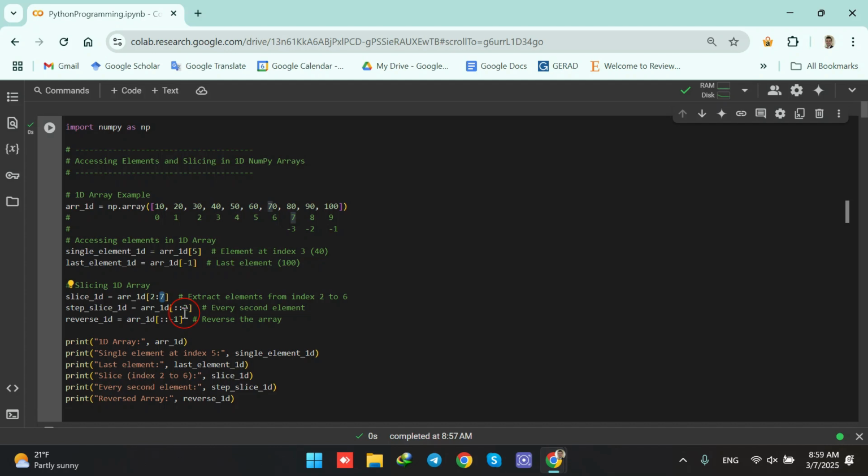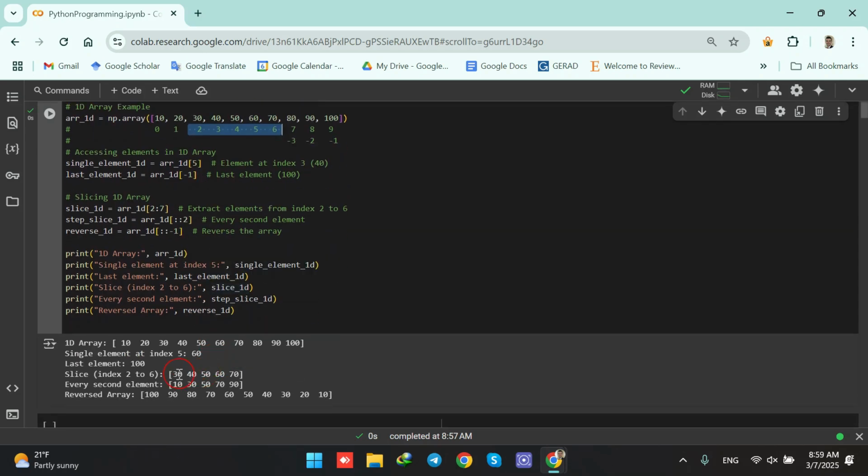So it means that I would like to create a new array starting from index 2, ending at index 6. So I would like to create an array from 30, 40, 50, 60, and 70, and assign it to slice 1D. And when I print slice 1D, you see exactly 30, 40, 50, 60, 70 is there. So now in order to do the slicing, we simply write down the name of the array, then the starting point and ending point. And we need to keep in mind that the ending point is exclusive.